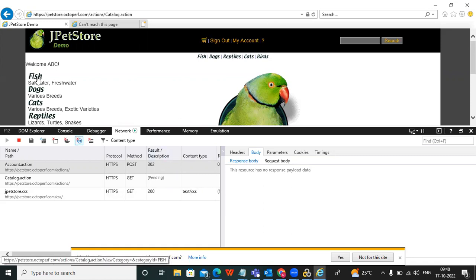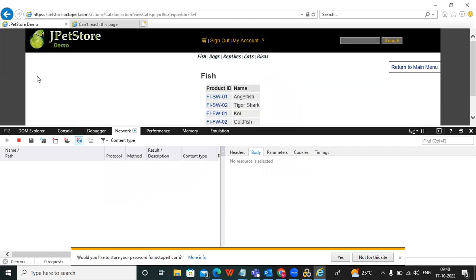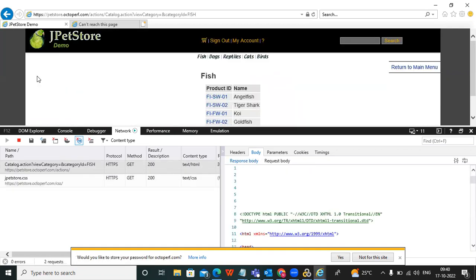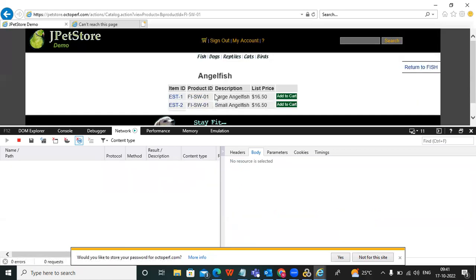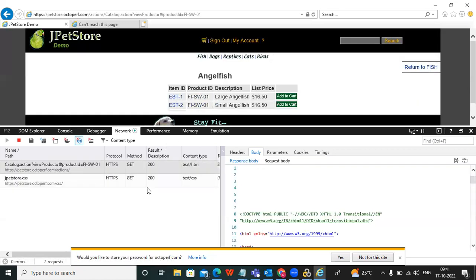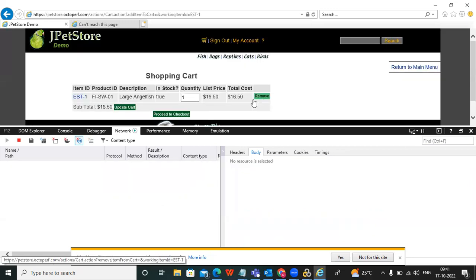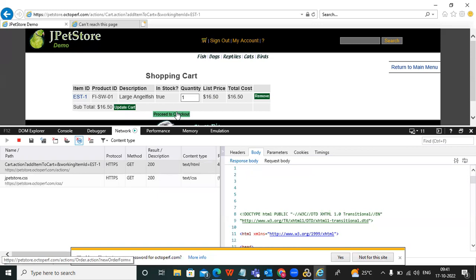After that, click on fish. See again which code is generated: 200, a valid one. Again I'm selecting this, and again we got 200. Again we are clicking add to cart and proceed to checkout.